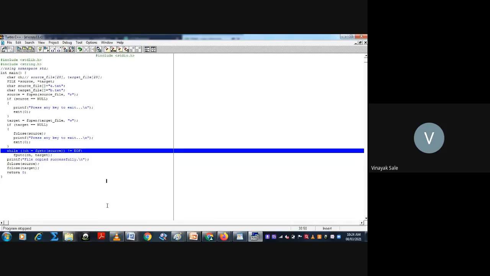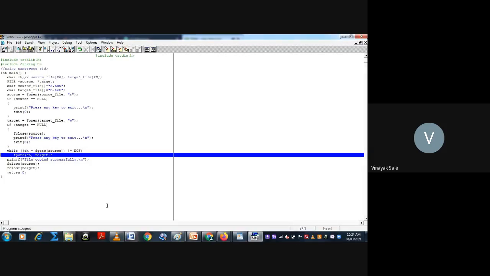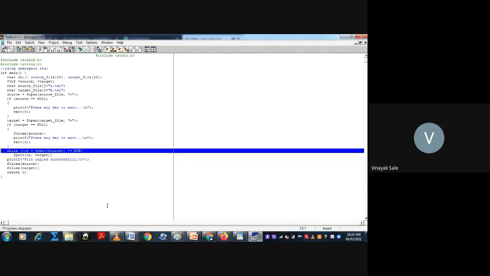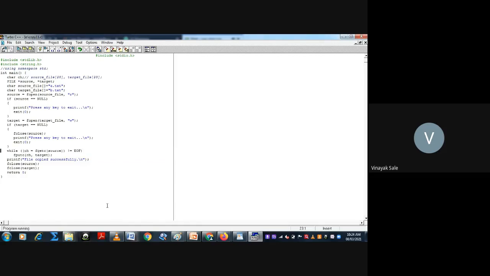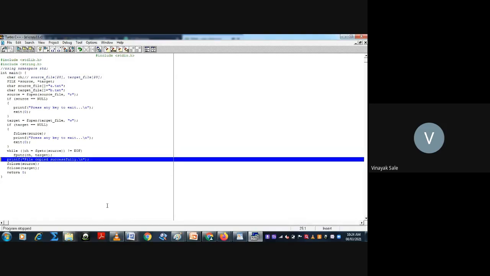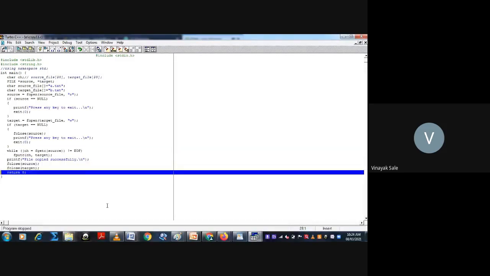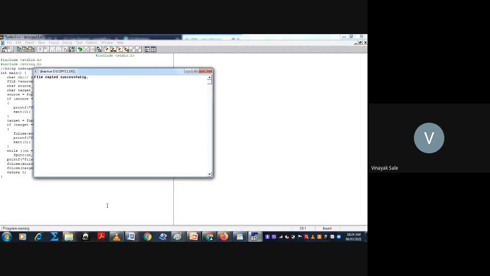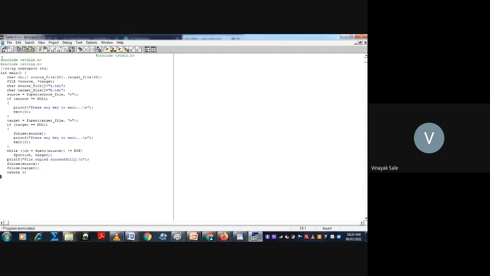So we move on. It will copy the characters one by one, and whenever it goes to the end of file, it will give the output: file is copied successfully. Okay, we execute the same program once again. Do you have any doubt in file copy?